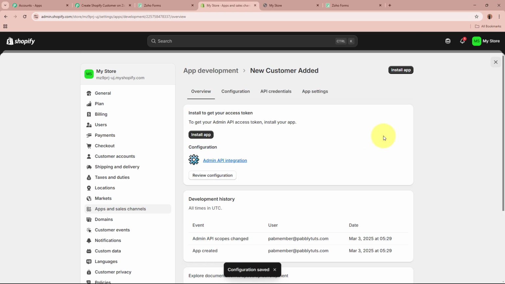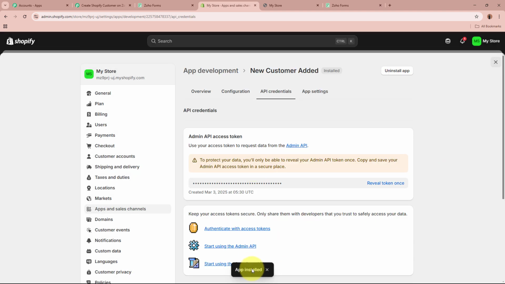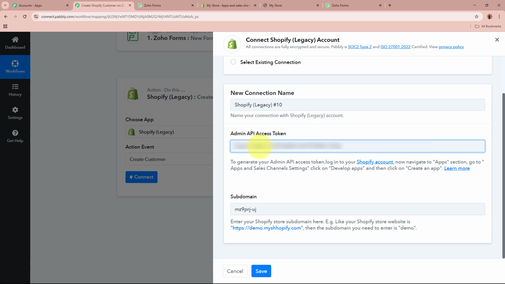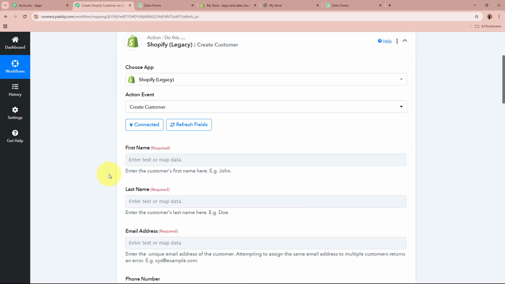As now the configuration is saved, I'm going to install this application that I've created in my Shopify account. I'm going to click on this install button right here. And it says app installed. As now the app is installed, you can see the admin API access token. This is the token that Pabbly Connect is asking for us. So I'm going to reveal the token, and then I'm going to copy this token from here and paste this admin token right over here. After entering the token and the subdomain, click on the save button to save the changes. As now you can see, Shopify is connected to Pabbly Connect.